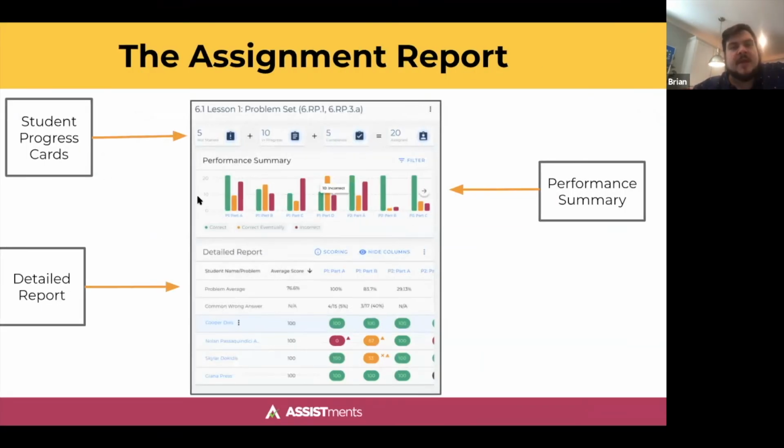So just to recap, you got those student progress cards that show you where the students are in the assignment process. You've got the performance summary, which shows you how many students fit into each category, correct, eventually, or incorrect on each problem. And you've got that detailed report, which is the more familiar breakdown of how each student did on each problem.